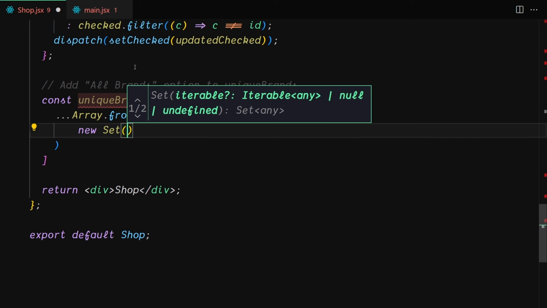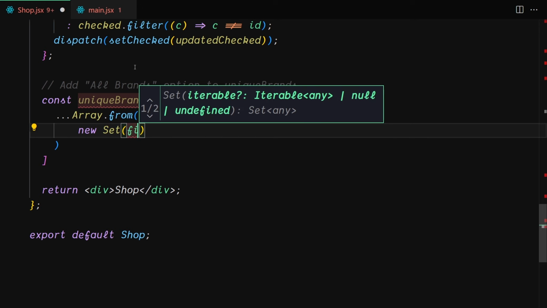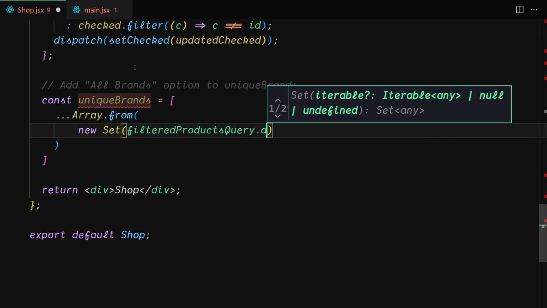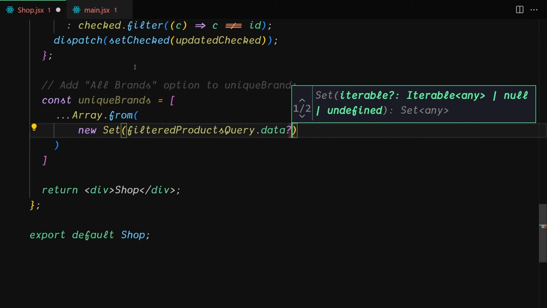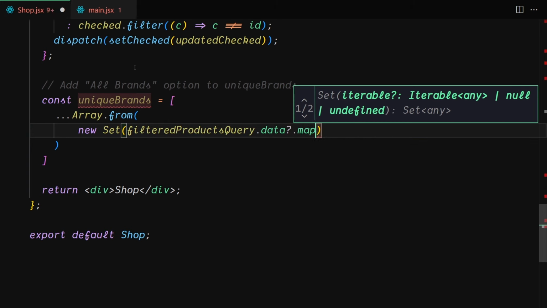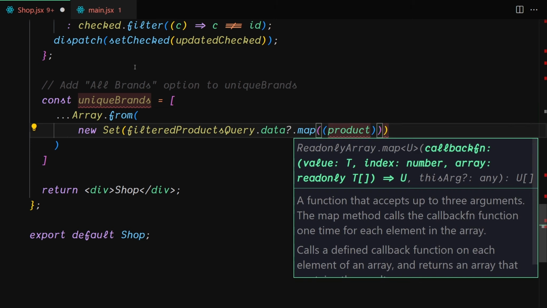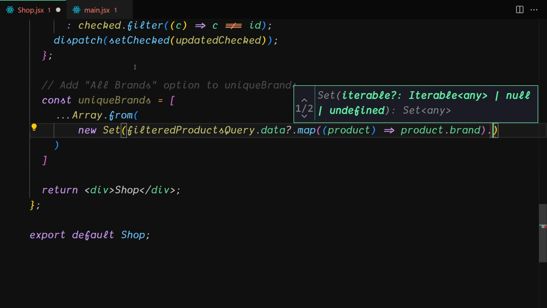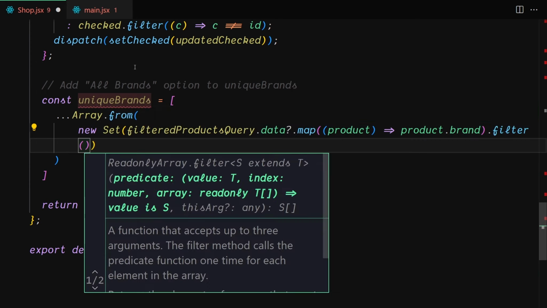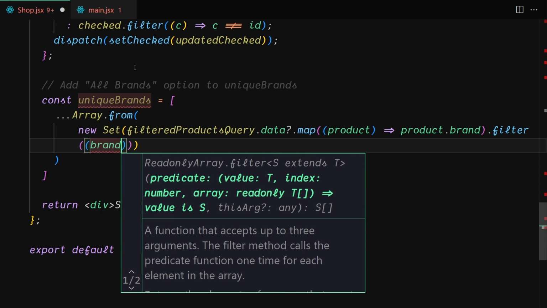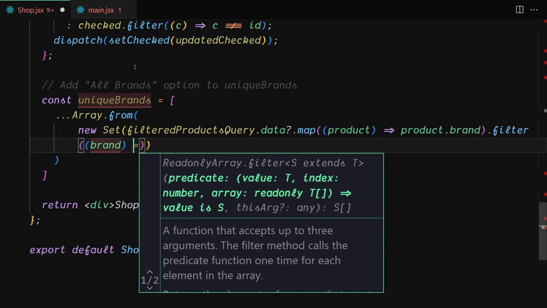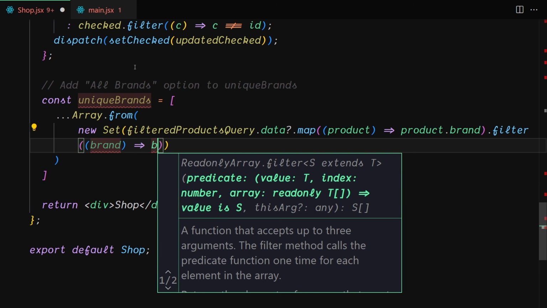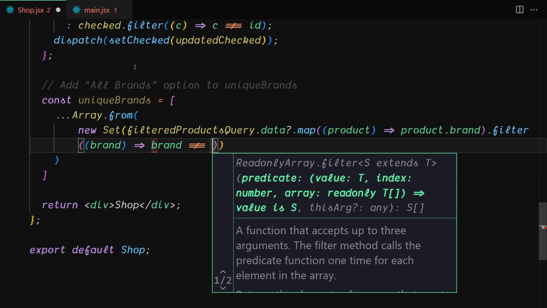It gives us only the unique items, so we are going to write filtered products query dot data. If we have this filtered products data, we want to iterate over all of them, and provide that specific product if we have that, and also the product brand. So we just want to get a product brand, and I'm going to also attach one more helper, which will be for filter. So we also want to filter the brands as well. We just want to get the brand, and how can we check that? We just want to check if the brand is not equal to undefined.